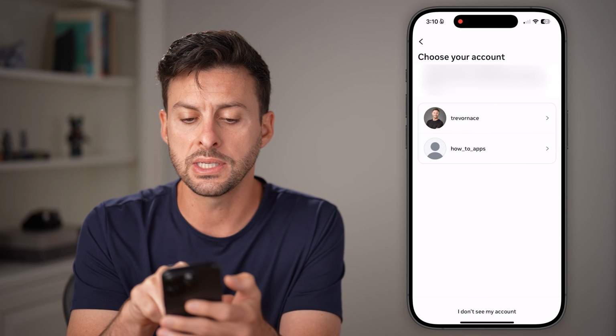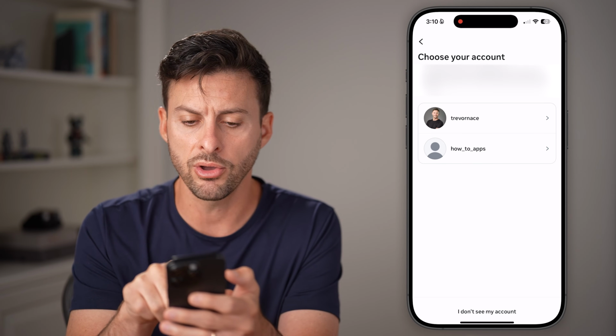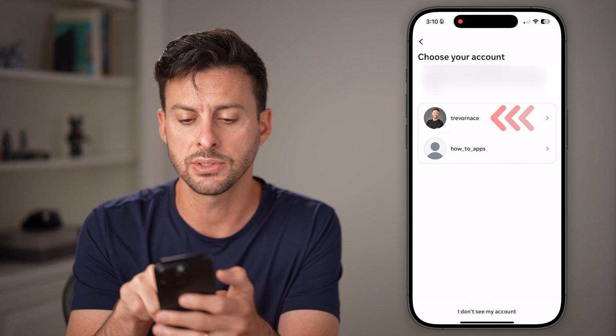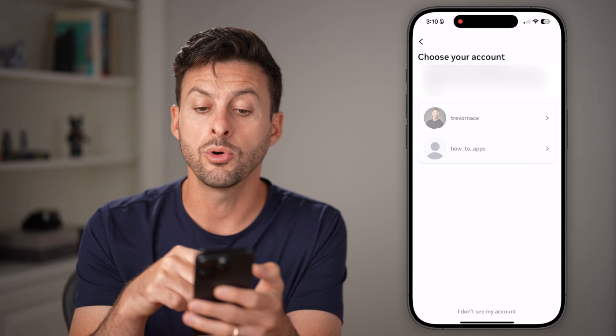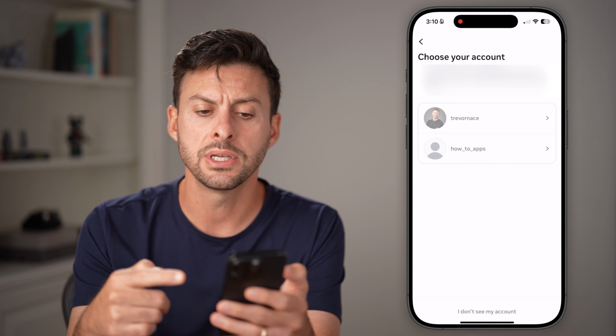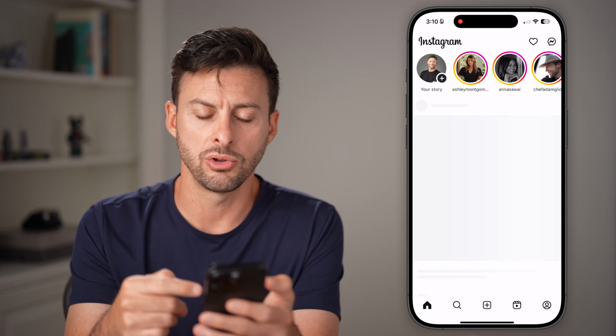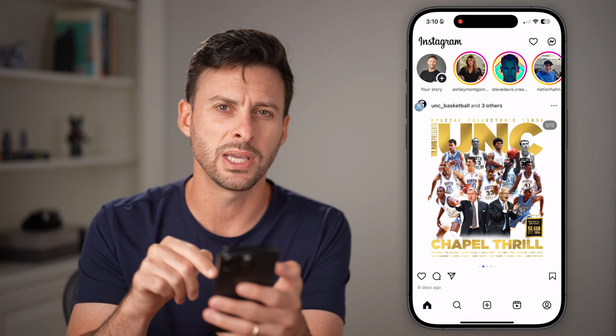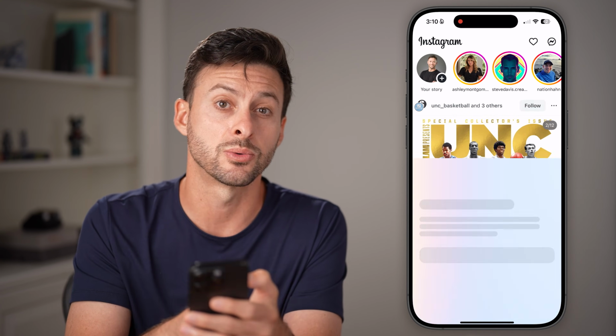After you've done that, you can see the two accounts that I have. All you need to do is tap on the account here. And just like that, it will log you back into your account, even though you don't necessarily know your password. After you've done that, you can always get into the settings and change the password if you want to.